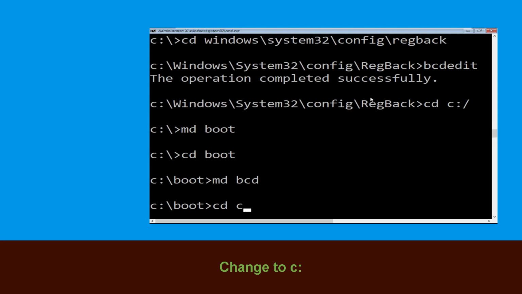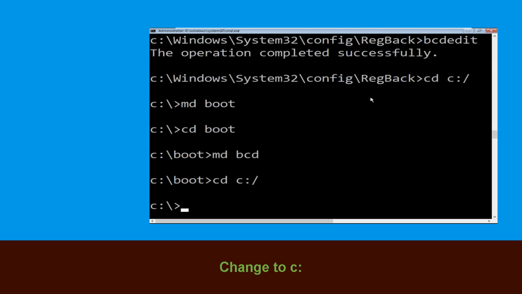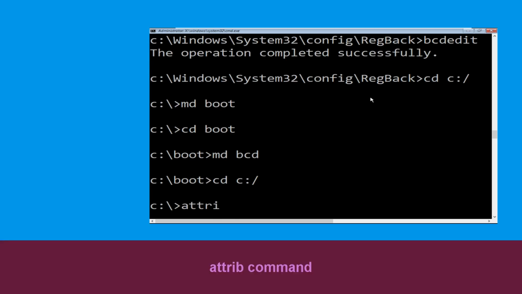Now execute this command. Type cd space C:/ and hit enter. Now type attrib C:/boot/bcd -h -r -s and hit enter.